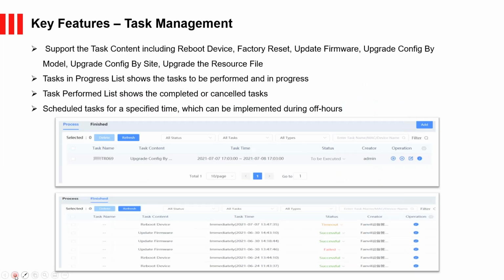Now, when you look at task management, this is something you can kick off from the left side and really define what you want to do. You can do things like reboot the device from a remote location, do a factory reset in case something really goes wrong, or in case an employee goes out of the office or changes jobs.